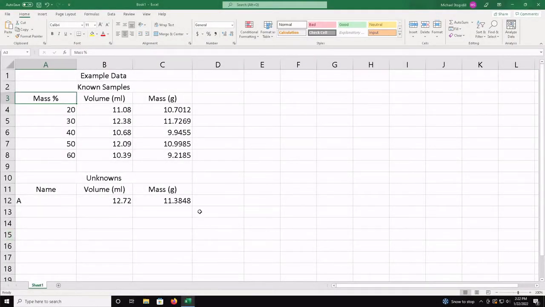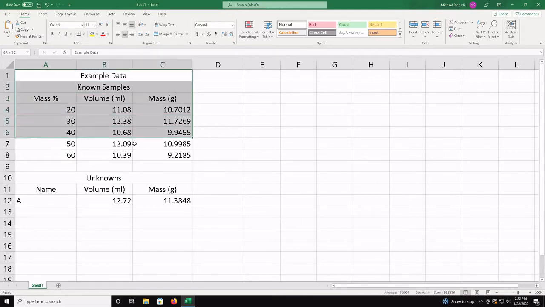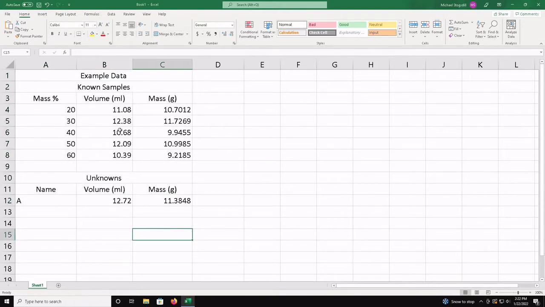Hello everybody. In this video I want to show you guys how to use Excel to do the calculations for our density lab. You'll notice I already added in some data here. A couple of things to mention about this data.